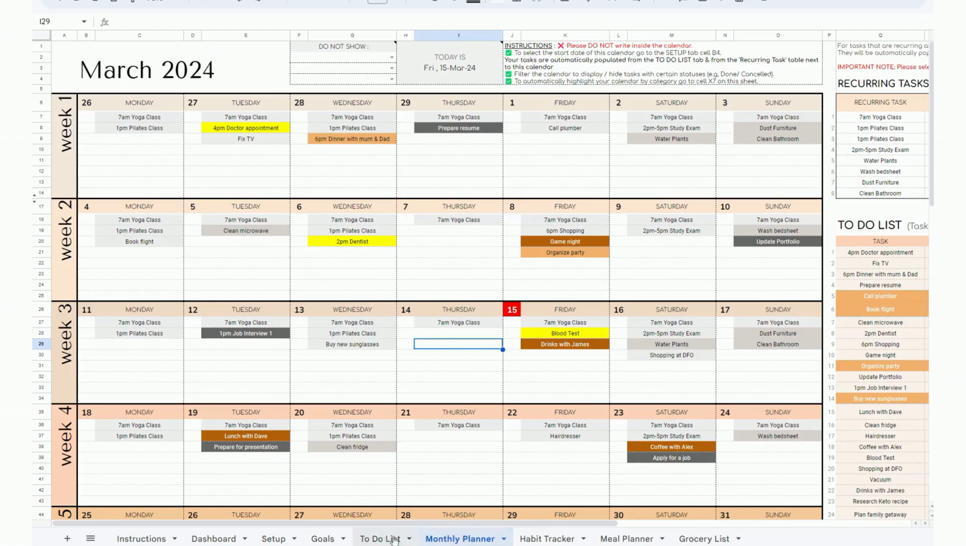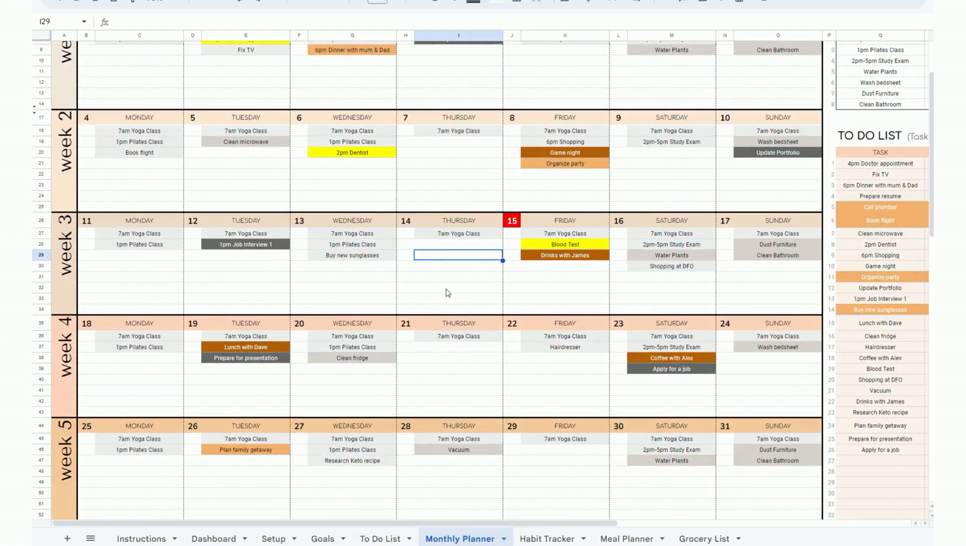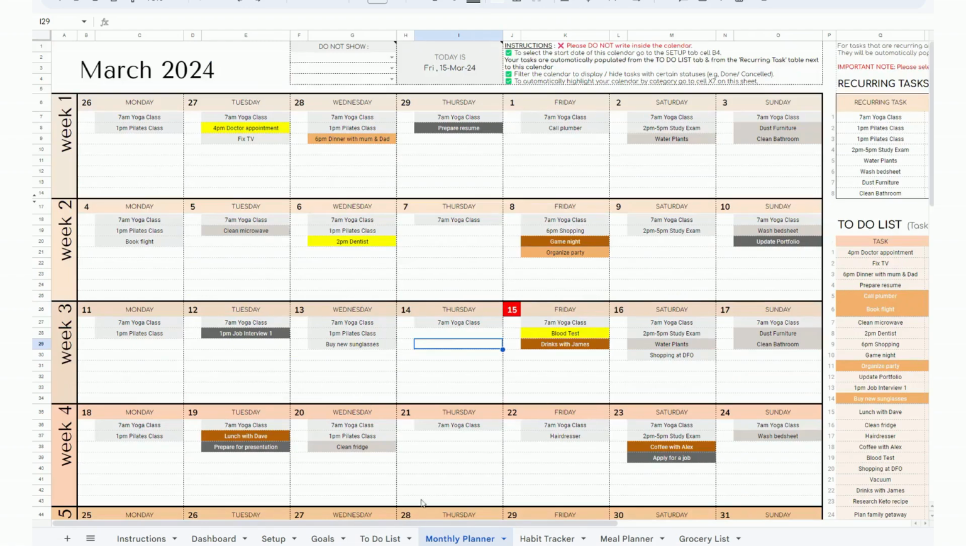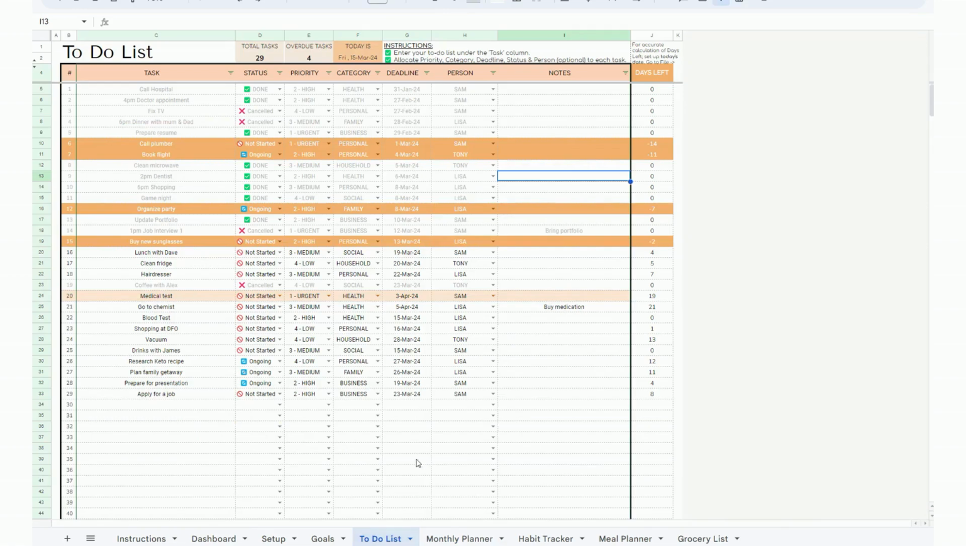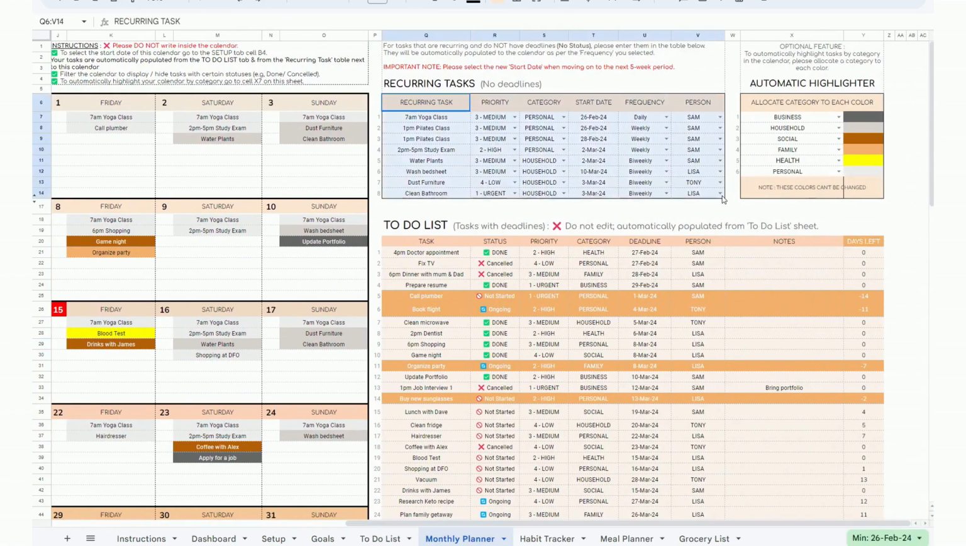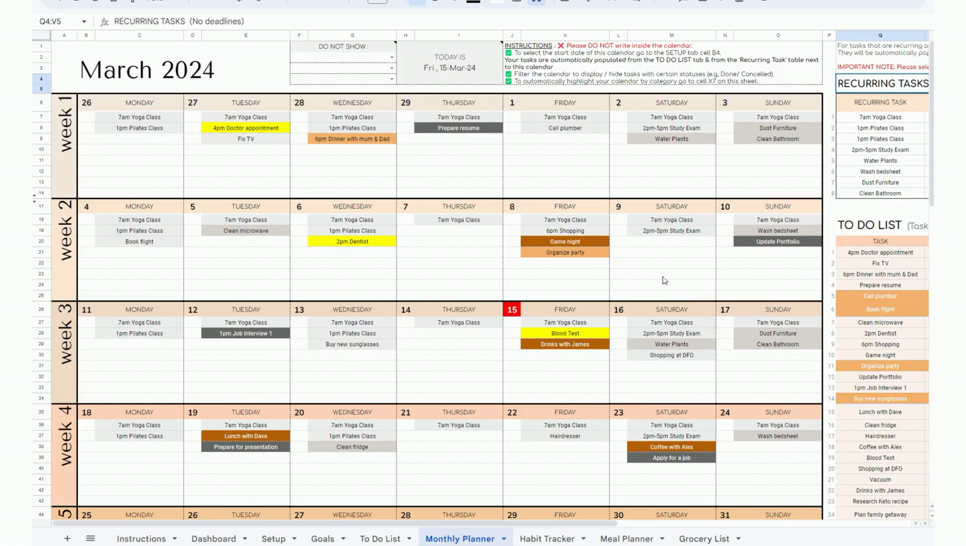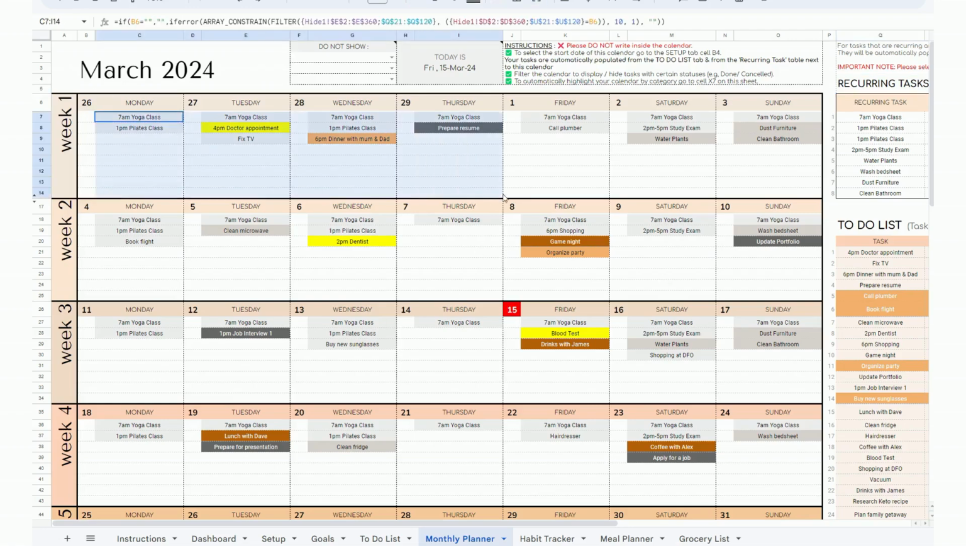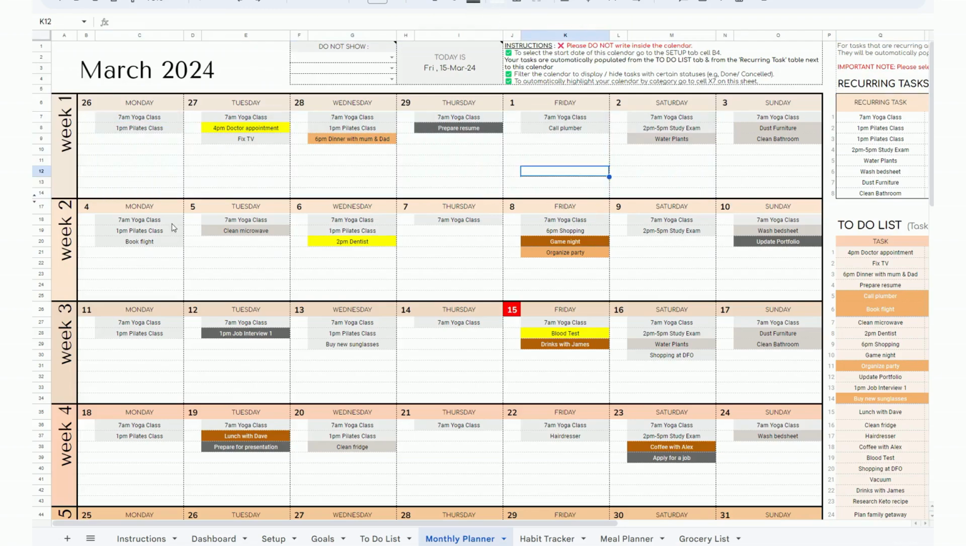These two sheets, to-do list and monthly planner, are linked to each other. Everything that you see in this 5 weeks calendar here is automatically populated from the to-do list. So what you wrote here will be automatically populated in this calendar and also from this recurring tasks table, which I will explain shortly. Please do not write inside this calendar, even though these are white cells. This calendar is not designed for you to write directly on it, again, because they're automatically populated from the to-do list sheet and from this table here.